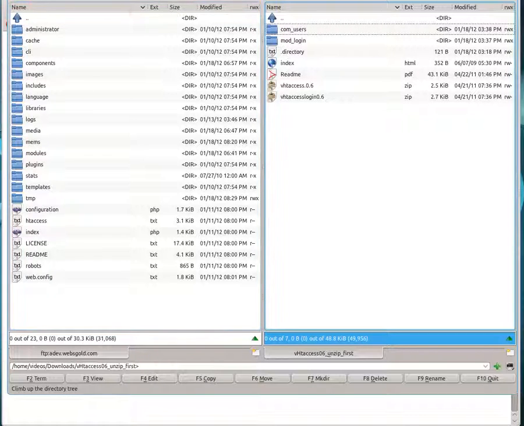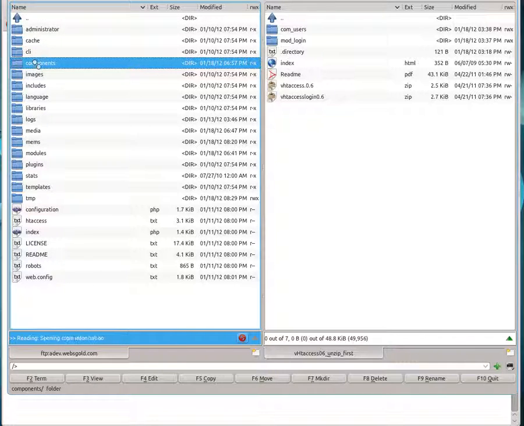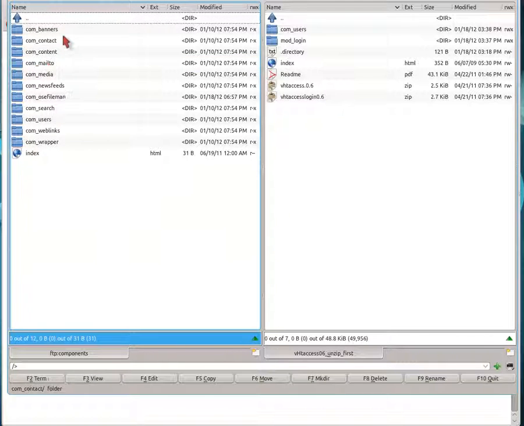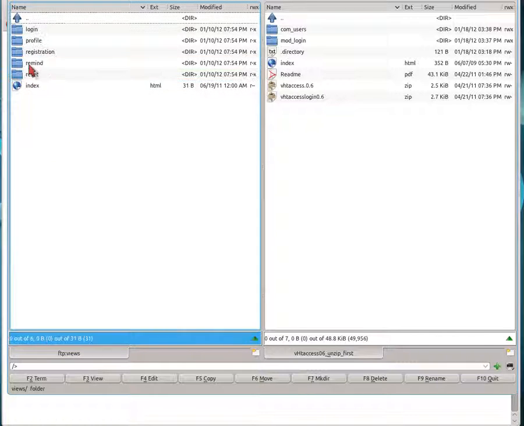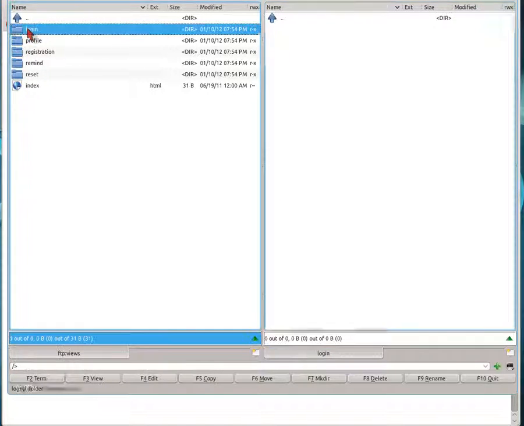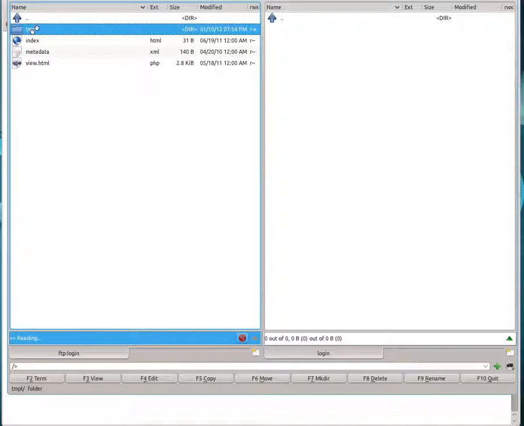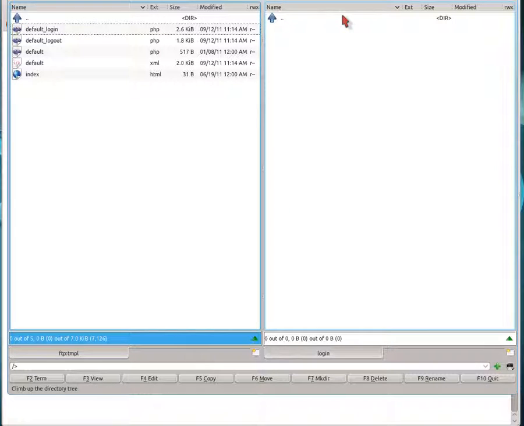Now, in your base Joomla side on your server, which is over here, what you're going to do is go into your components area. You're going to go to com_users, and you want to go to views, and let's go to the login locally and on the server side, but you also want to go into the template and copy over the default login locally to your system.